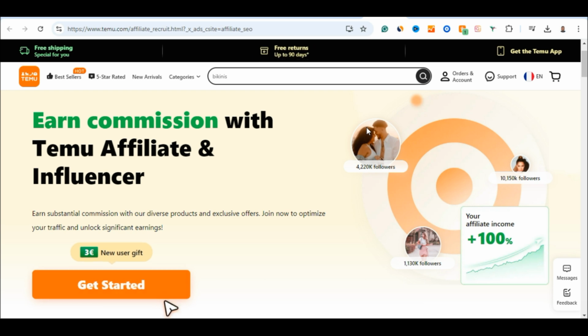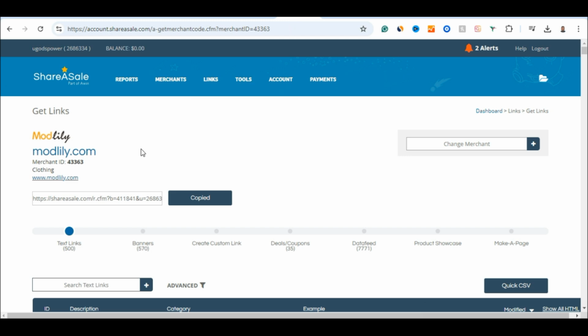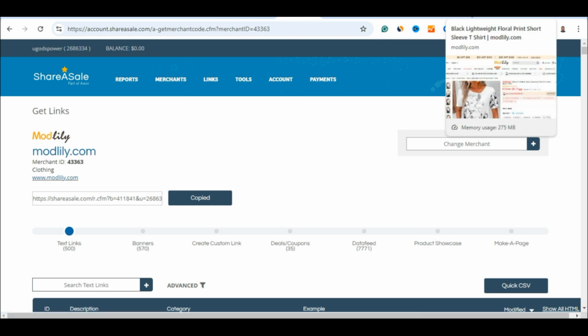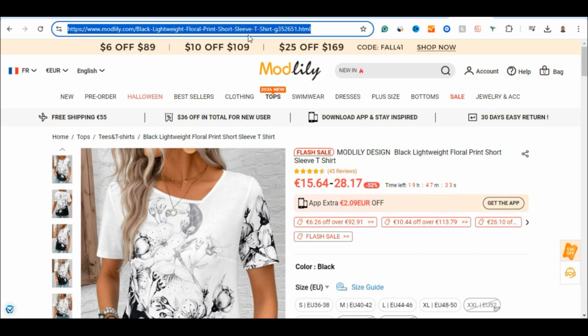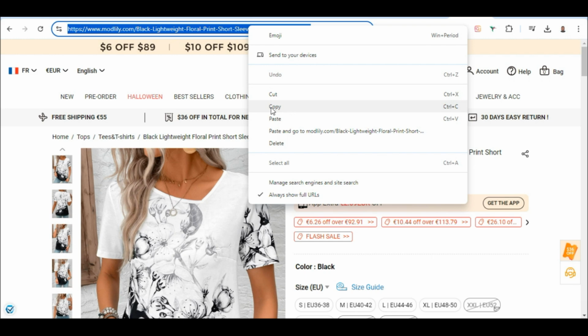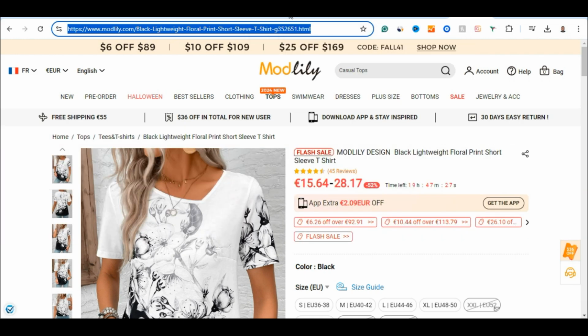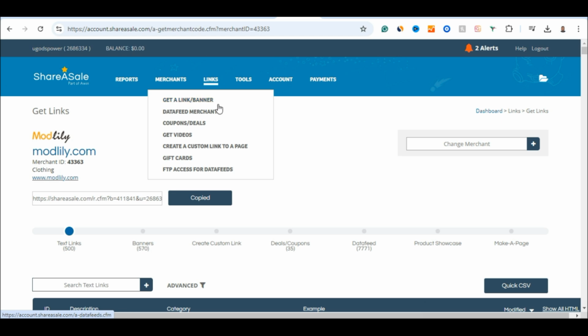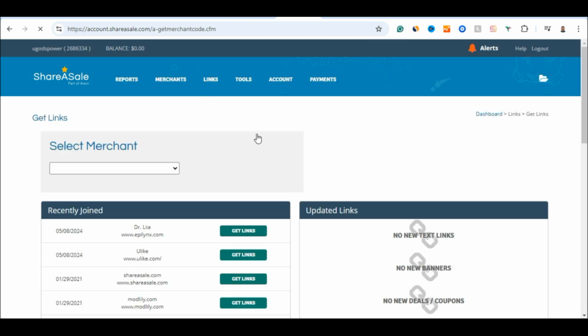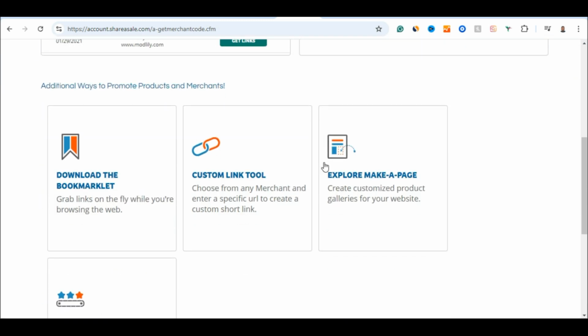But there's one thing that I want to show you here on this website, which is called ShareASale. You know that we opened this website, which is called Modely here. So we have opened this website, copy the URL here. You can copy the URL here and go back to ShareASale. So come to this area and click on the area where it said get a link / banner. So once you click on it, it's going to open up this link here.